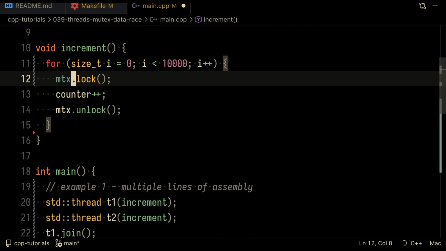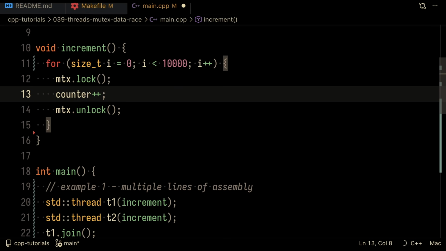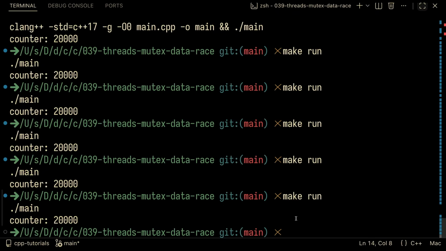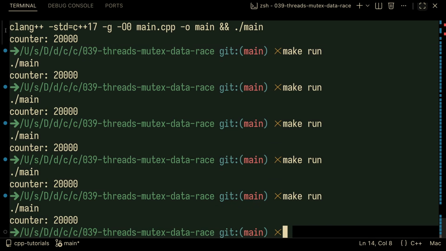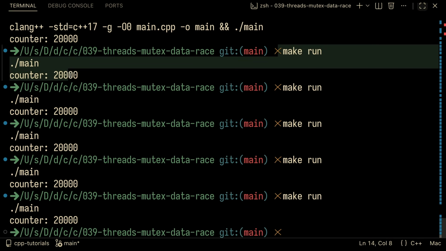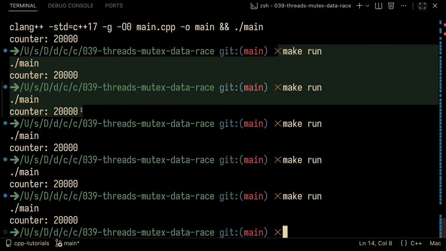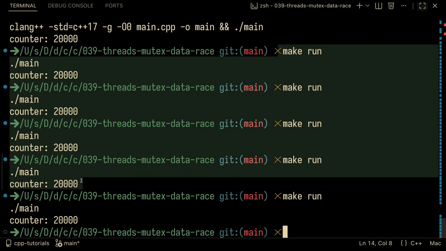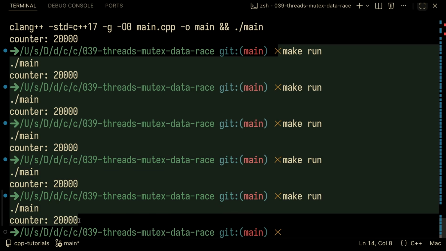So this time around, I'm going to lock and unlock the mutex before the counter increment and after the counter increment. I've run that program a couple of times, and as you can see, no matter how many times I run it, we get the correct result, which is 20,000. Every single time the data race has been prevented by adding that mutex. Now let's take a look at what that looks like in the assembly.